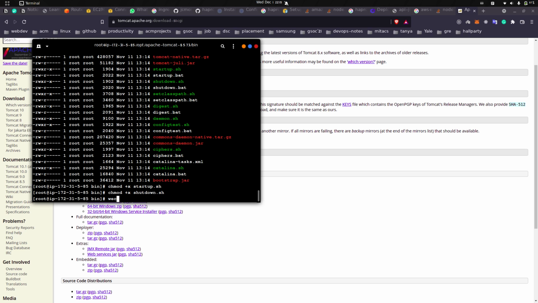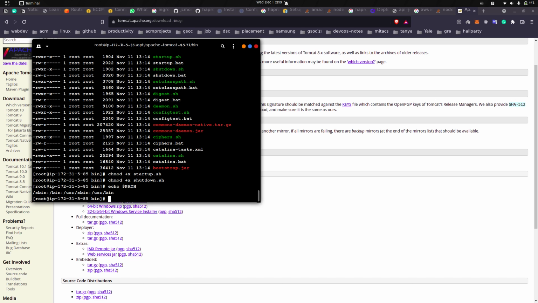Now we will echo the PATH variable. The PATH variable is basically the environment variable where the terminal looks for binaries and executables, and if it is found, then the command gets executed. So what we will basically do is create a symlink or a soft link of the startup.sh and shutdown.sh files inside the path folder and give them names so that these become commands rather than executable scripts.